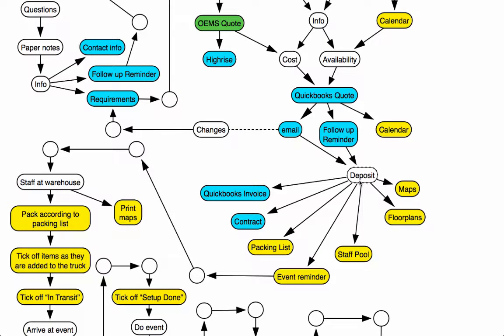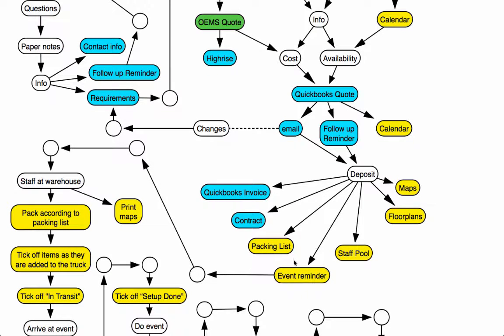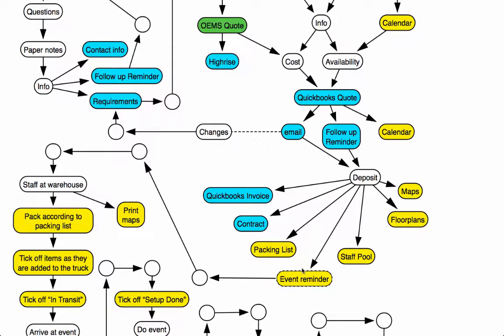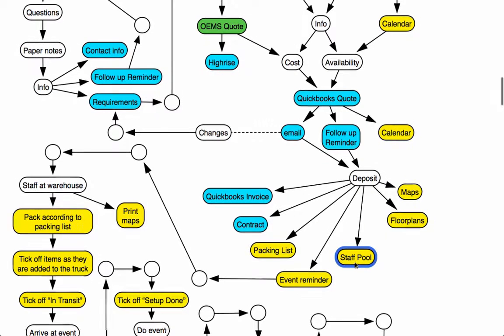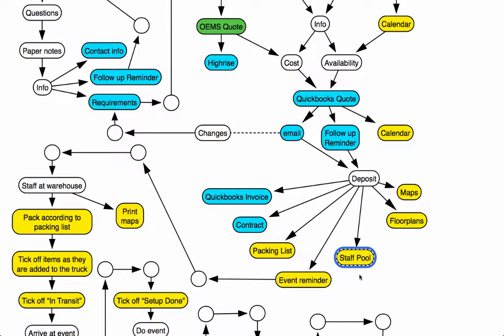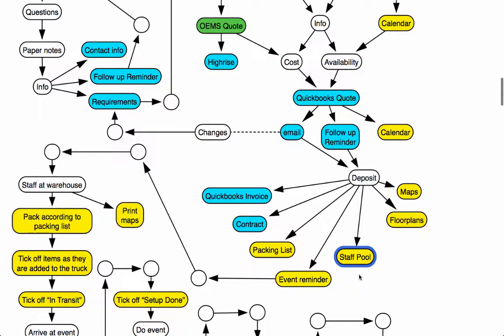Once we've got the deposit, we know the event is going to happen. And then, so we're going to make a packing list. And then we're going to create an event reminder so that everyone related to that event will get a reminder before the event. We're going to create a staff pool so that everyone knows what's going on. And then we'll add other information.